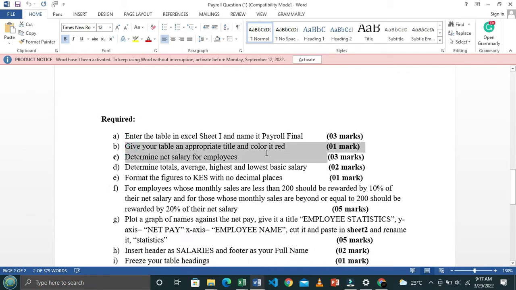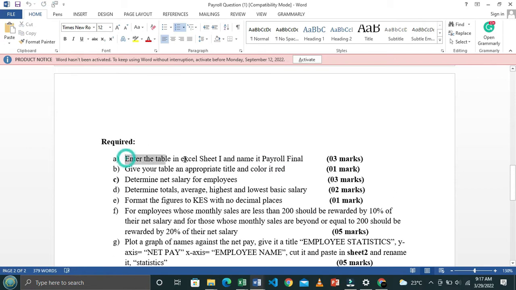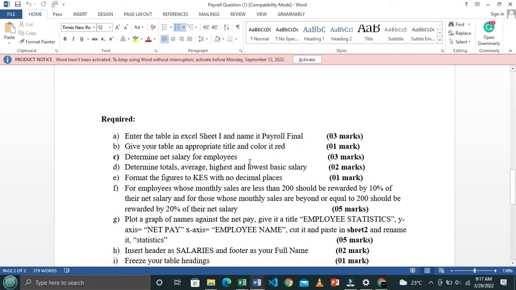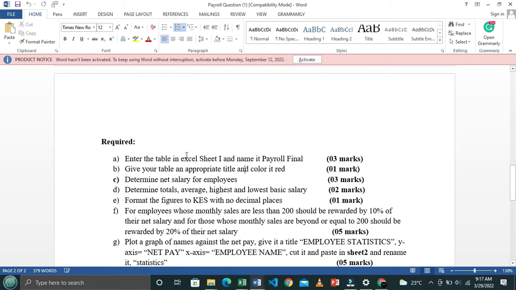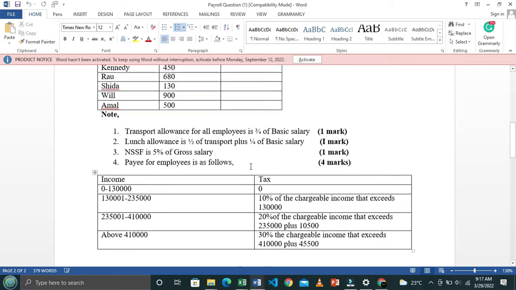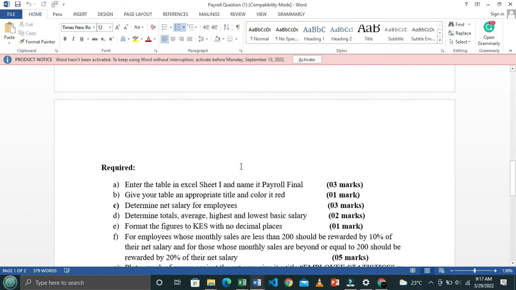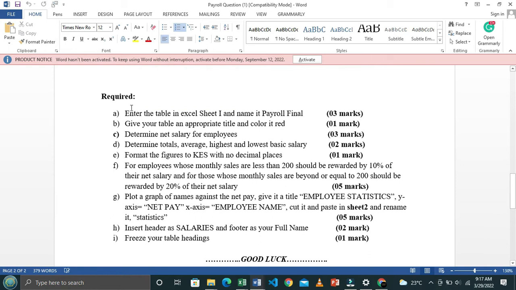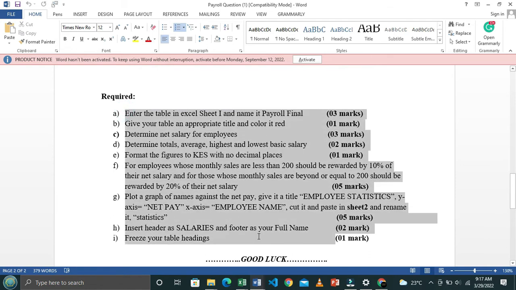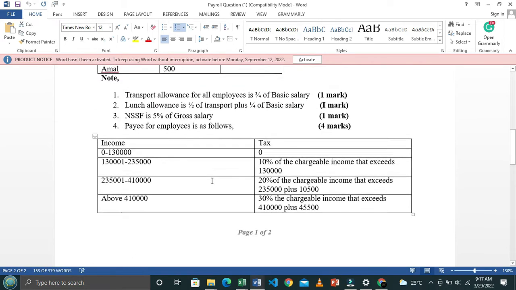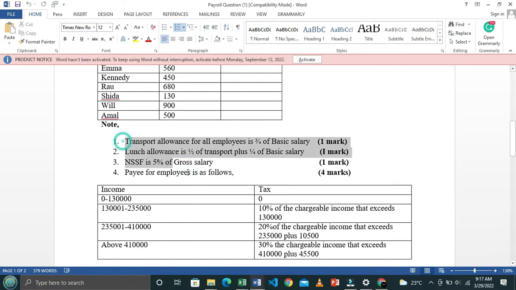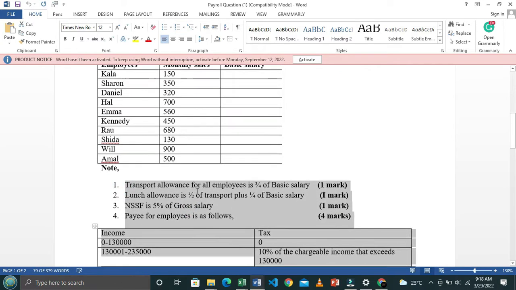Give your table an appropriate title and color it red. Before even doing that, they're telling us enter the table. We are done with that. Sheet 1, name it payroll final. But before even doing all of this, let us first compute. I think it will be better for us, before we go through these questions down here, to first run up and try to compute all of this. We need to have all this information with us.